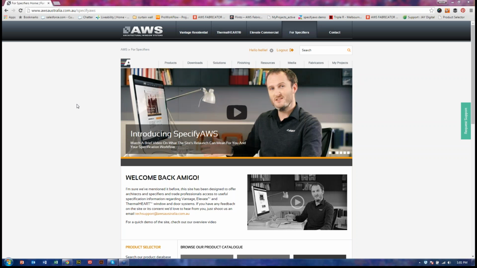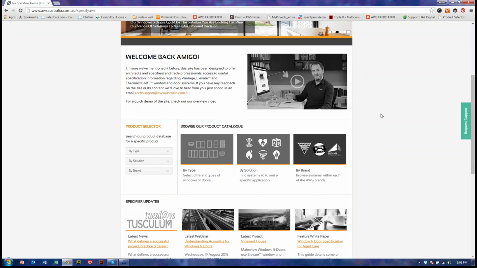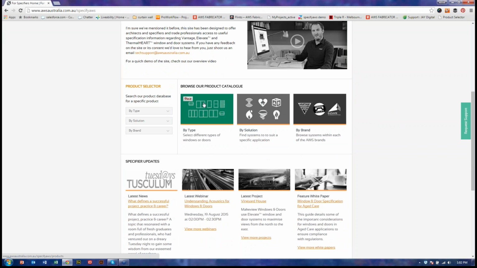So depending on the way in which you choose to navigate the site, we've actually set Specify AWS to allow people a bit of flexibility. On the home page, if you scroll down, you'll see that you've got the option to browse our product catalogue by type, solution, or brand. So we're just going to have a look to start with at navigating by type.